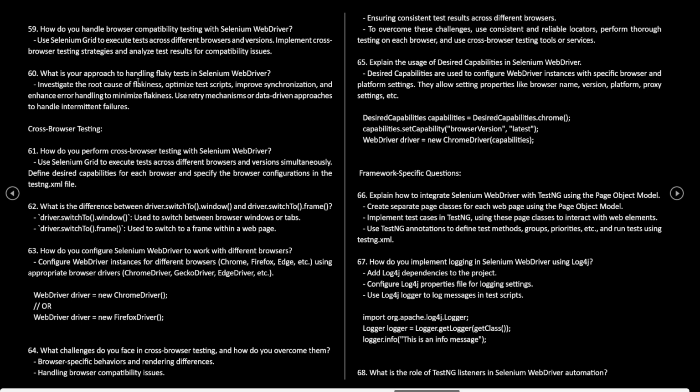What is your approach to handling flaky tests in Selenium WebDriver? Investigate the root cause of flakiness, optimize test scripts, improve synchronization, and enhance error handling to minimize flakiness. Use retry mechanisms or data driven approaches to handle intermittent failures.